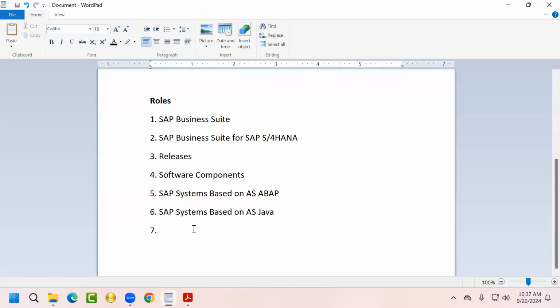And another system also is there. SAP systems based on AS ABAP and AS Java. So you want to know which software is supported for installing an AS ABAP system, which software is supported for installing an AS Java system, and which software is supported for installing AS ABAP and Java systems.